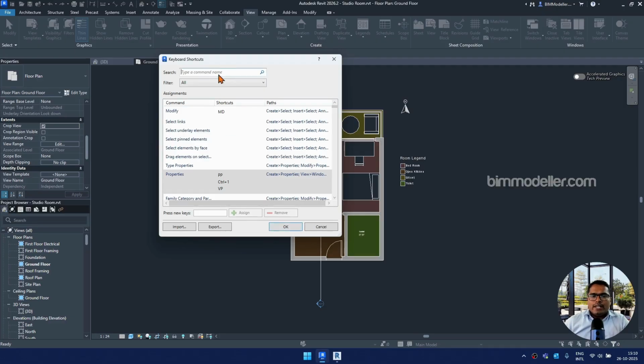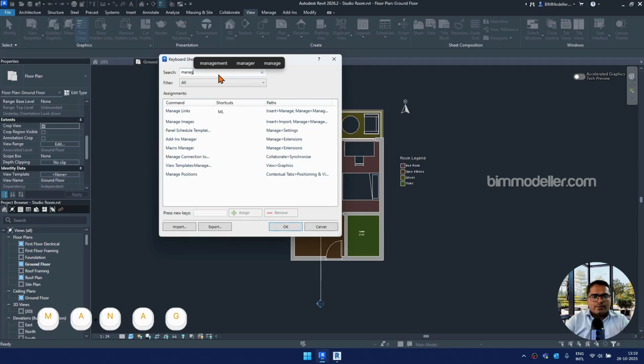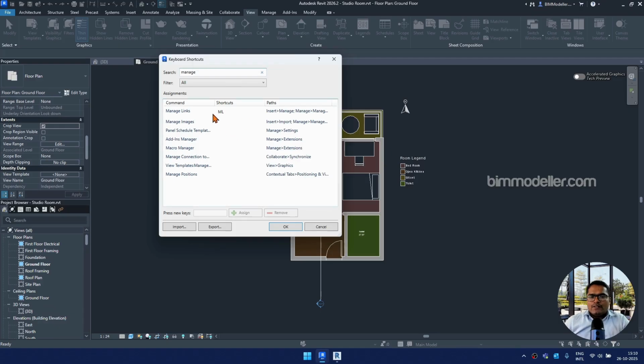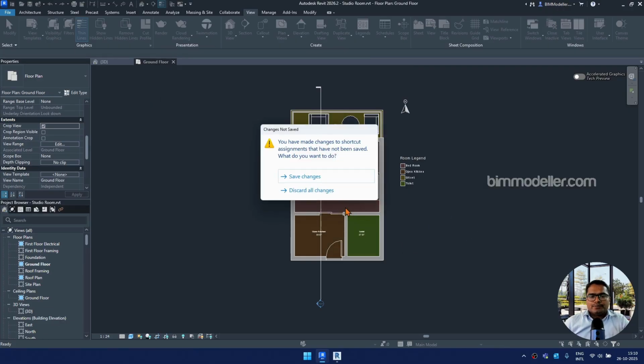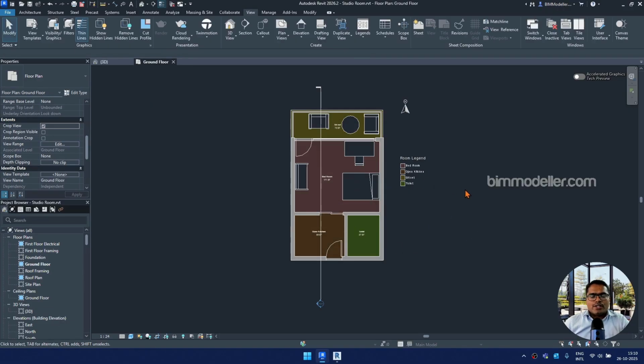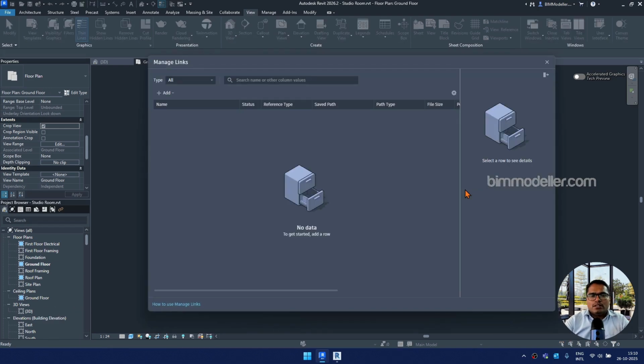For my case, for example, Manage Links, I have assigned the ML shortcut. By default, it won't be there. I use it many times for reloading, loading and adding files in the project. So ML is the shortcut I have assigned. I have to save the changes first. Then I can simply press ML and the Manage Links option appears.